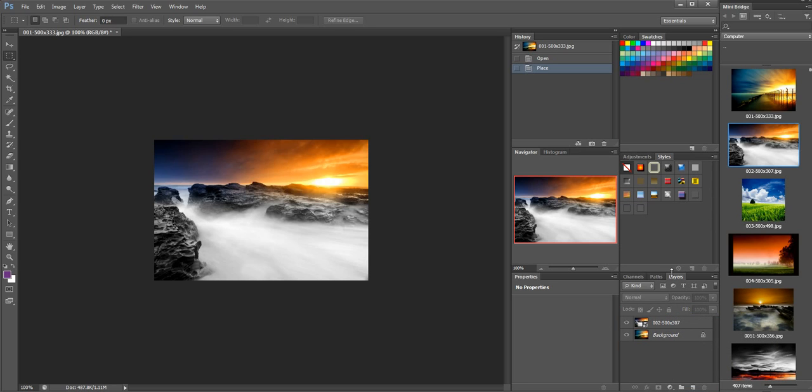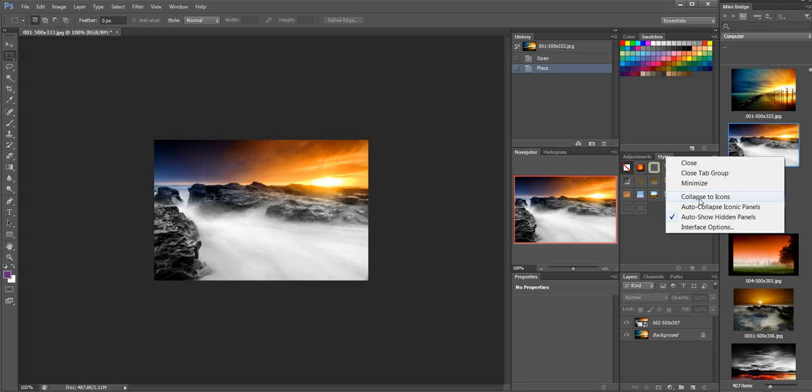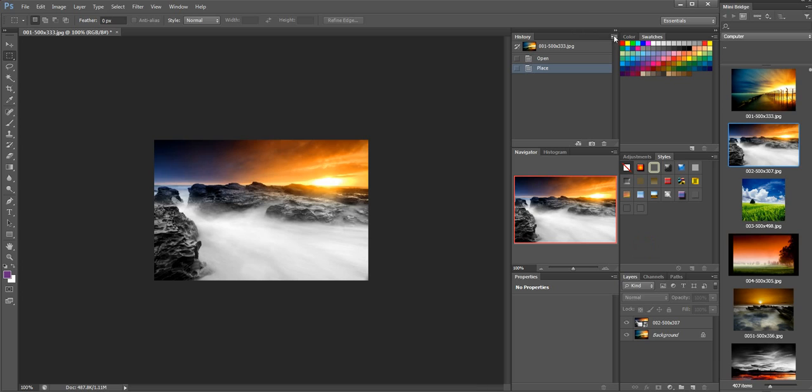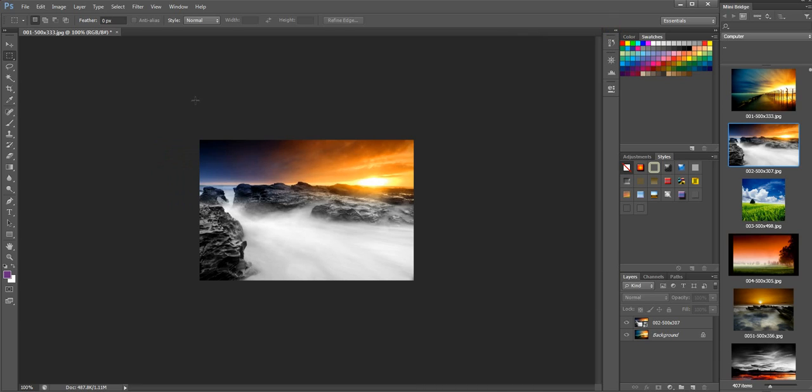Another thing, as you can see now, my layers is the third one here rather than the first one like it was in the past. So I can just take this and move it over, and now it is the first one. So that's kind of nice to work with. You can also right click on these and get them to close. You don't need to have them. You can do auto collapse, and you have interface options, minimize, all these things here. Those are pretty cool to help get your workspace set up just the way that you want it to be.